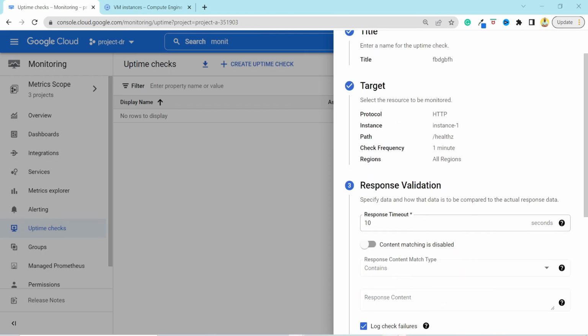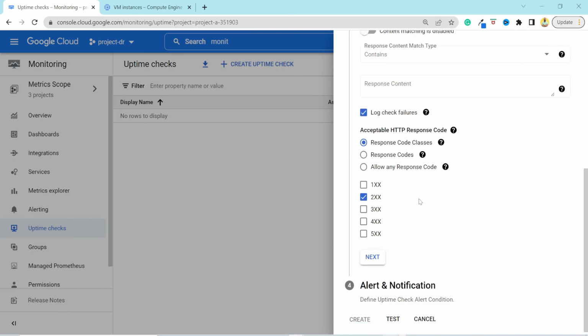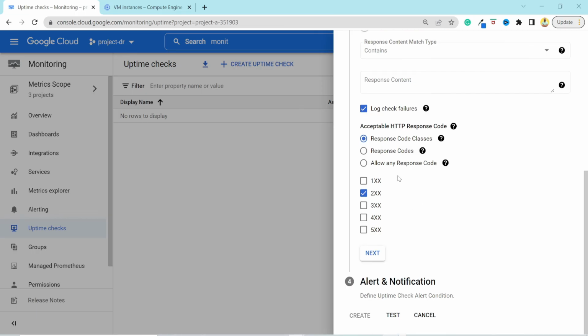Response timeout field you can also set. Let's say if you don't hear back from the instance in 10 seconds, the health check would time out. And then allow any response code, like acceptable HTTP response codes. So there are a lot of features, and at the end you could create an alert as well.